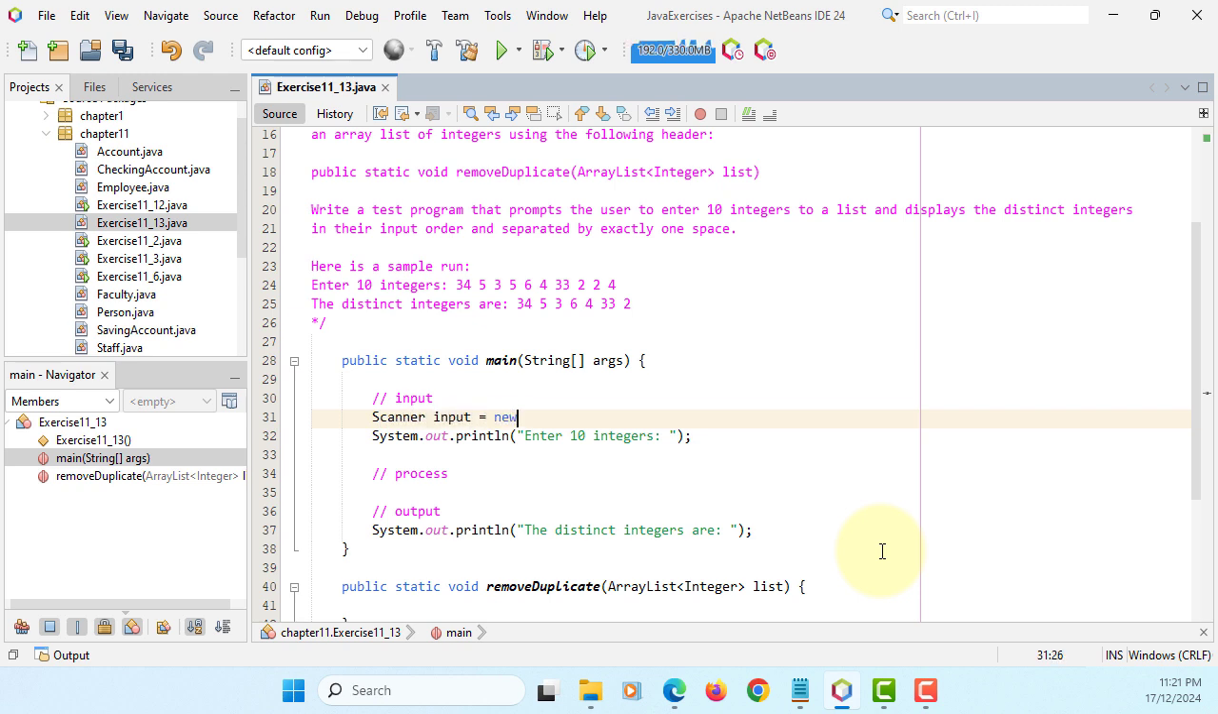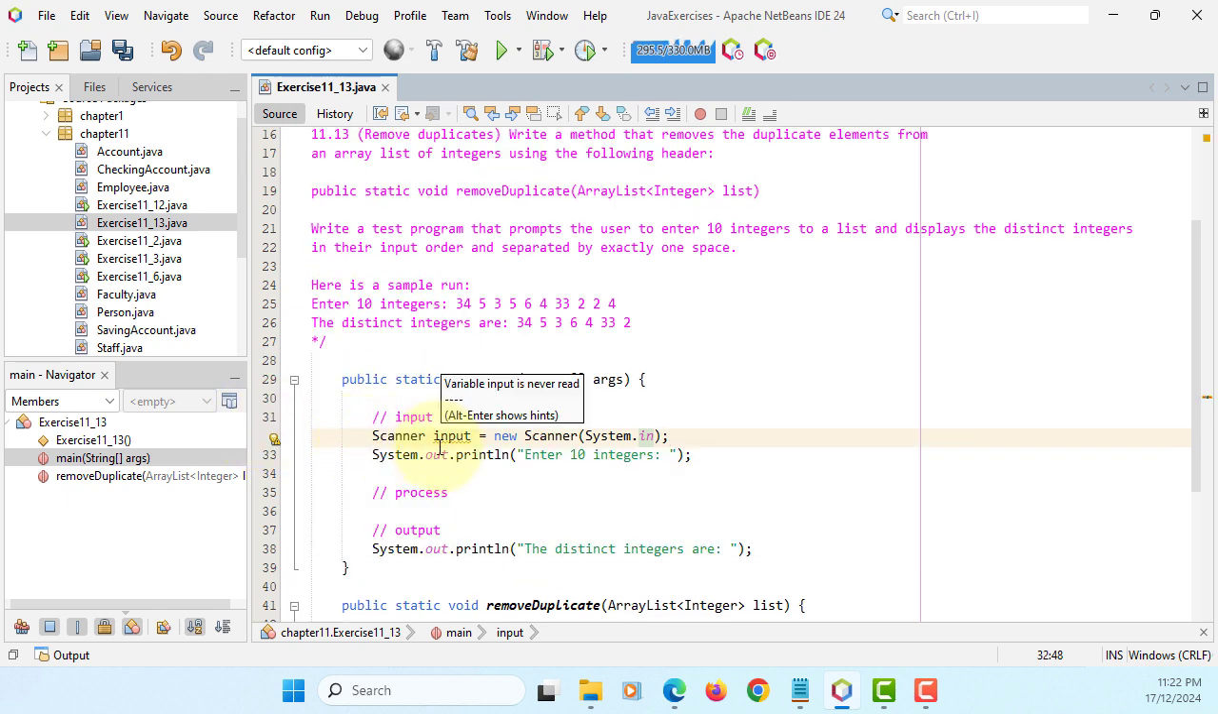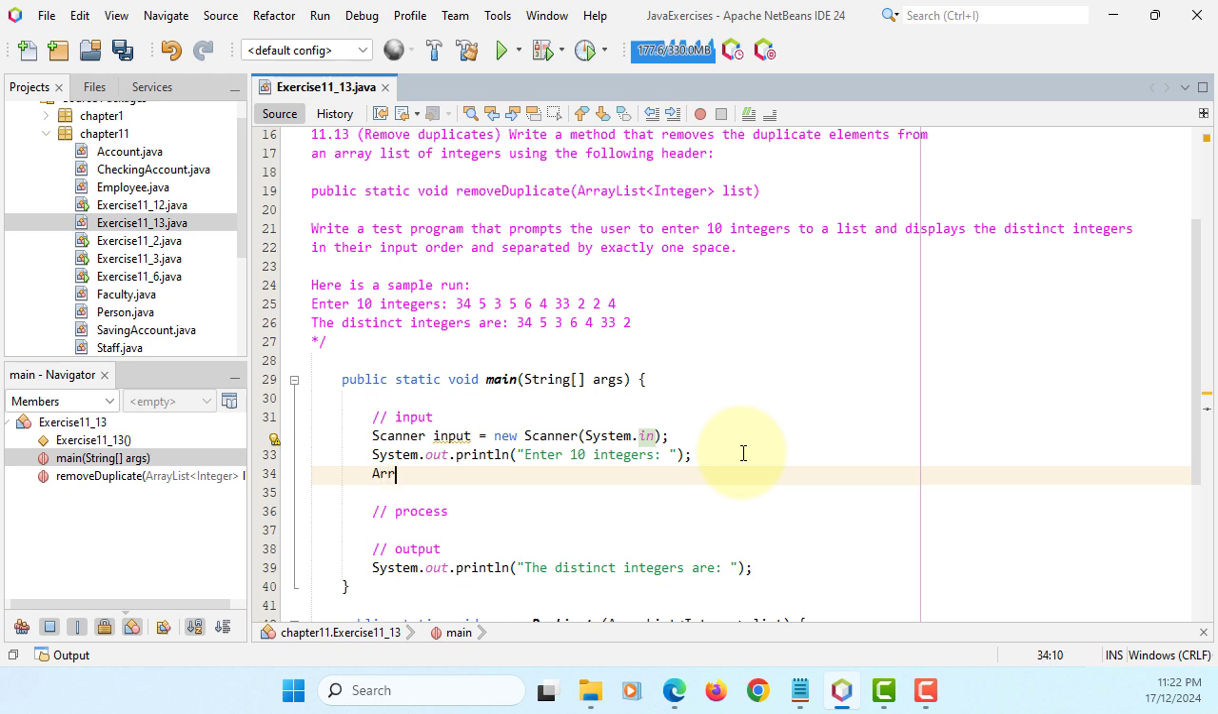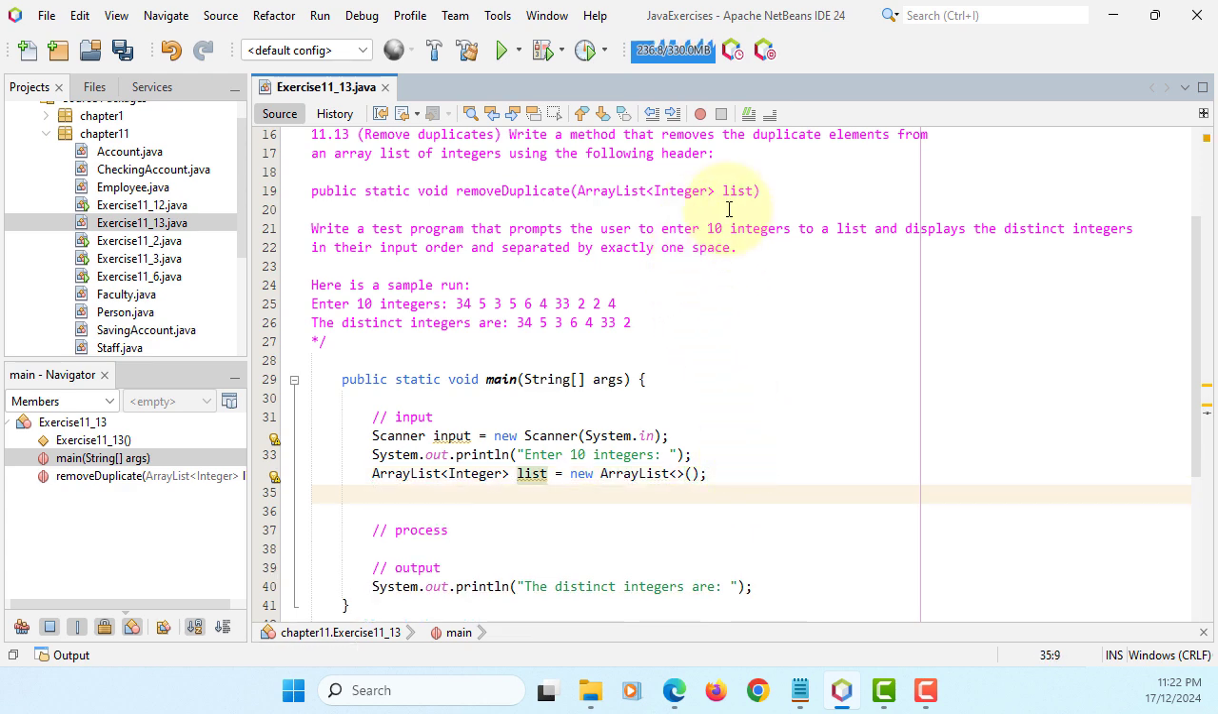Again, we need a scanner object to process the user inputs. Import java.util.Scanner. Okay, we are going to use ArrayList. Elements will be the Integer wrapper class. The default size, or you can use 10.